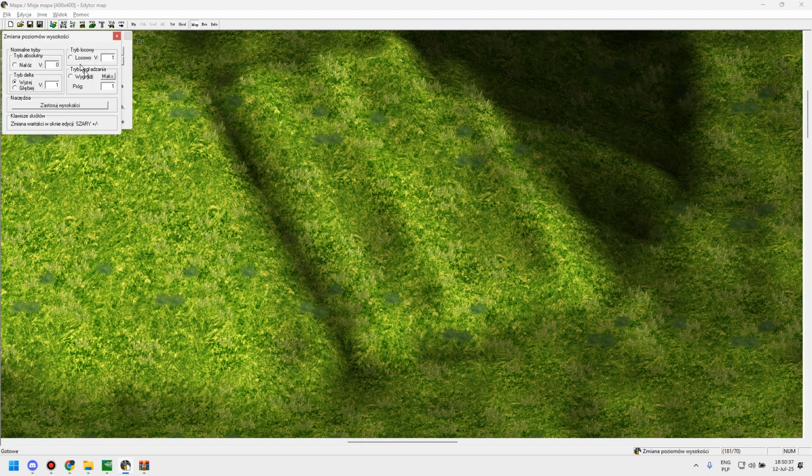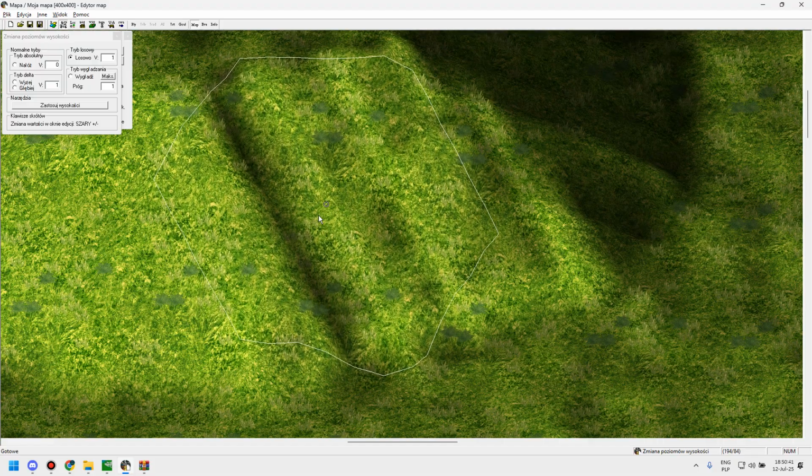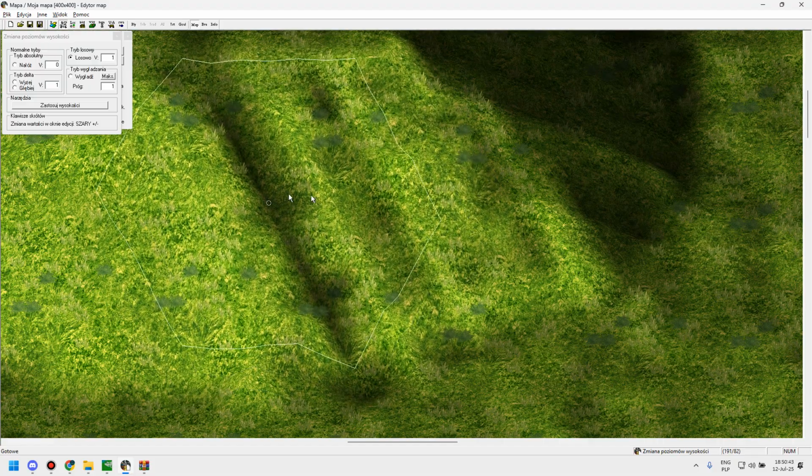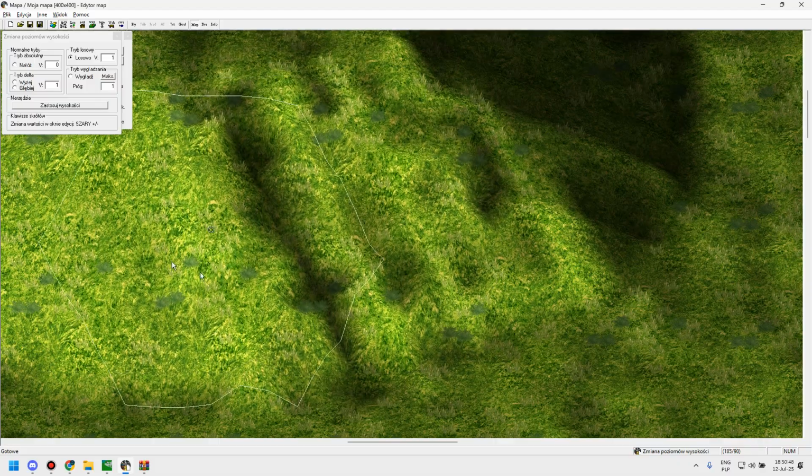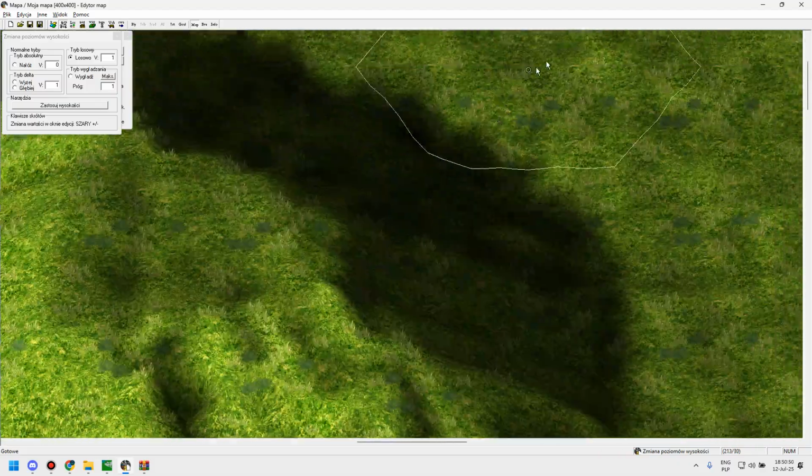But you can still go here and manually change it. It's going to be a bit more natural and randomized.